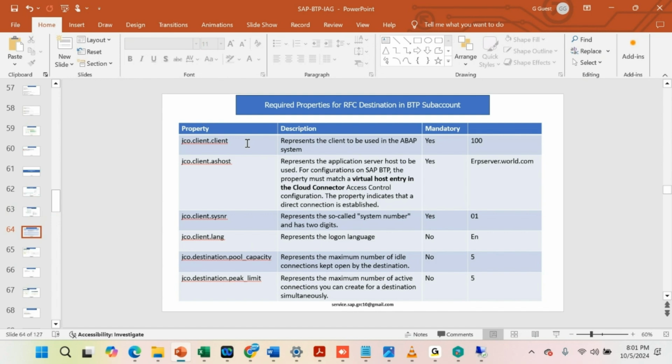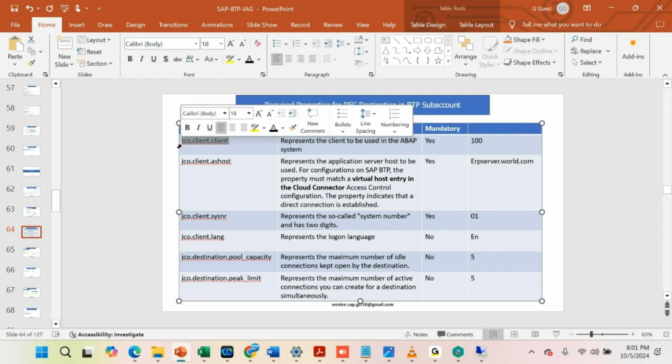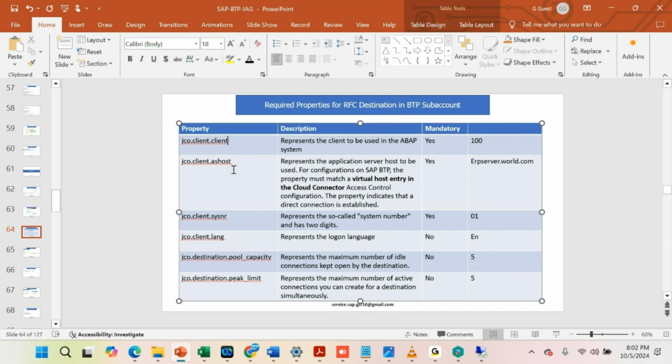JCO client host, okay, mandatory. System number, mandatory. The other properties are optional, depends on your requirement. I'll explain all these properties in detail. So first we'll select JCO client AS host.